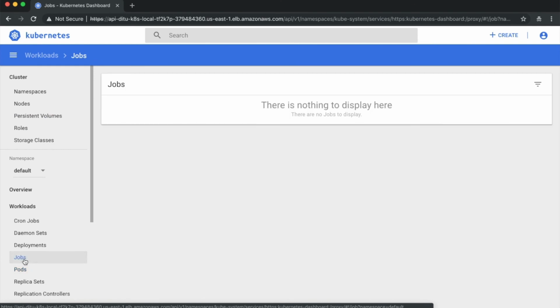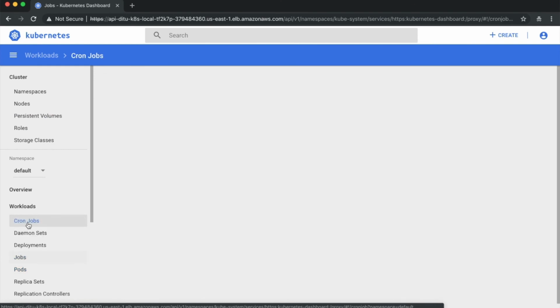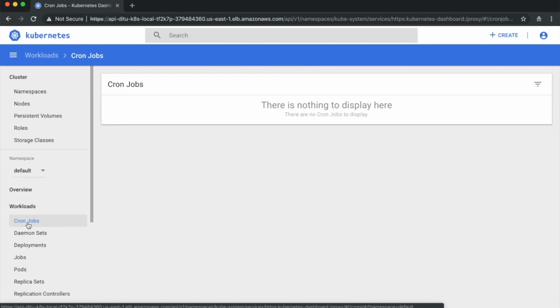So in the next video, I'll show you how to deploy a container onto this cluster and how to access it. Thank you very much for watching.